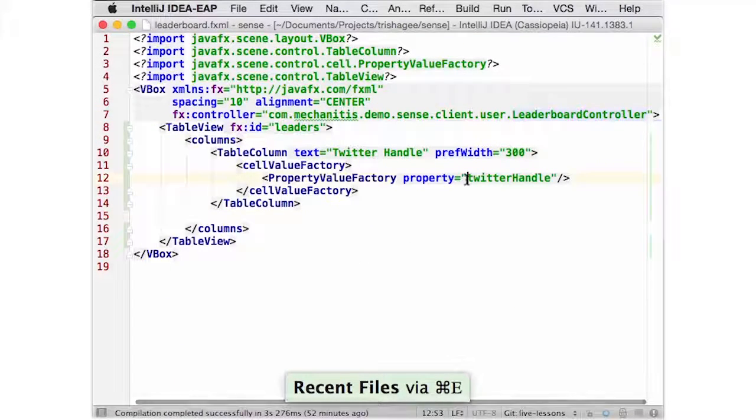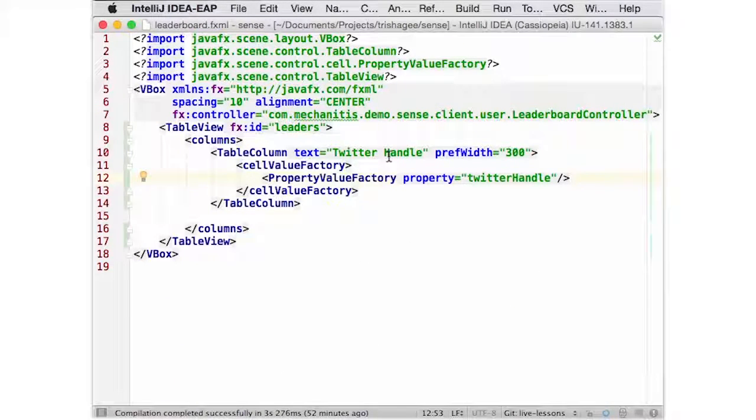here. So I'm using the property Twitter handle. I want, in this column, which is going to be Twitter handle, I want you to use the property Twitter handle in that cell. Okay? It's just basically glue. I'm telling it where to find that data, and then JavaFX draws it magically.